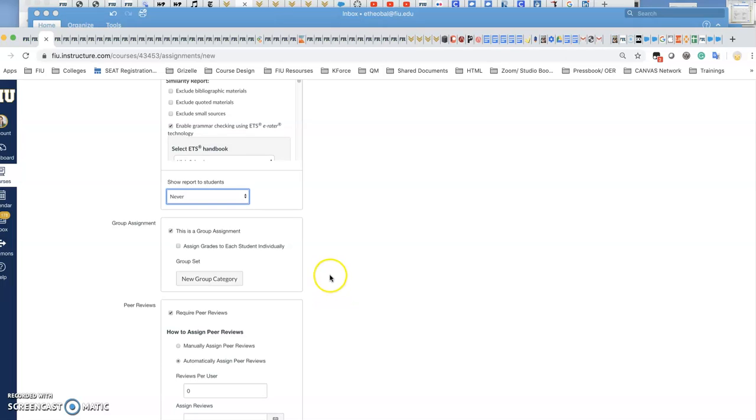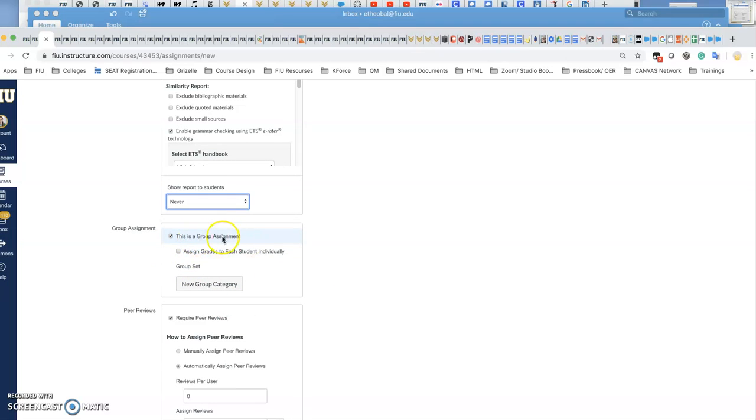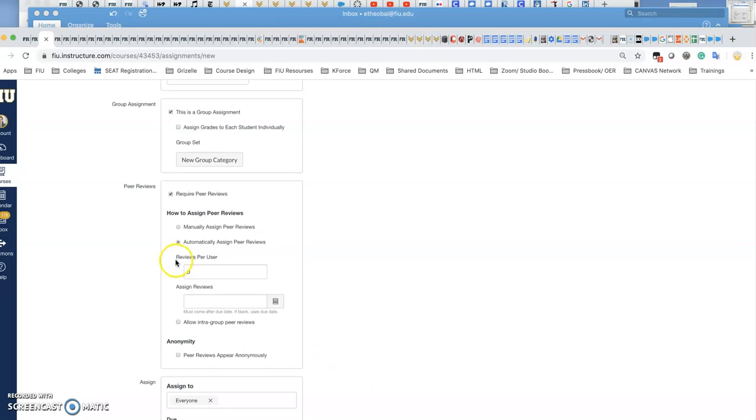This option here only becomes available when you pick online submissions, and that allows you to assign this assignment to a group. Whatever the number of students are, when you grade this assignment, then everyone in the group receives the grade at the same time. Or if you want assigned individual grades, then you would check this box.